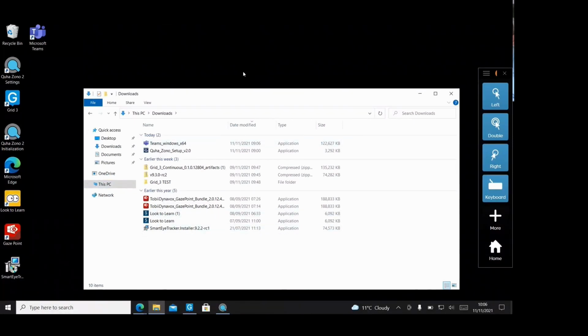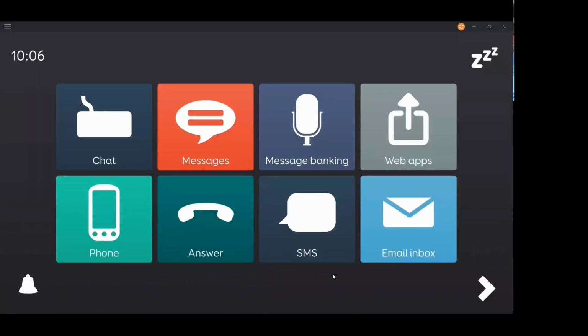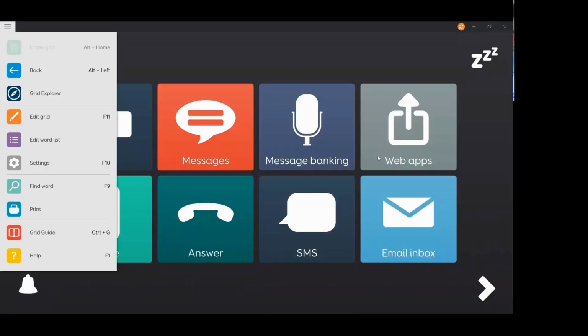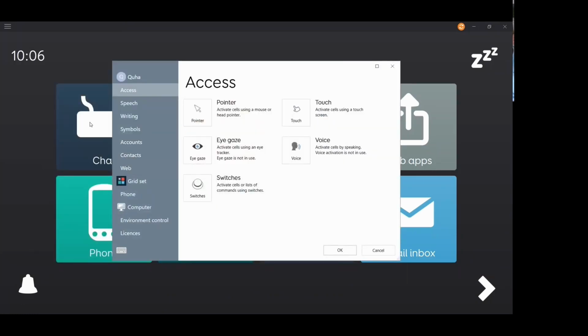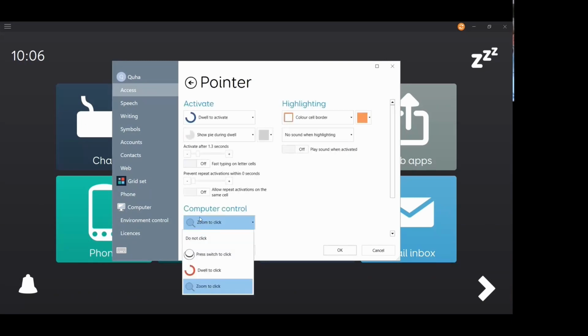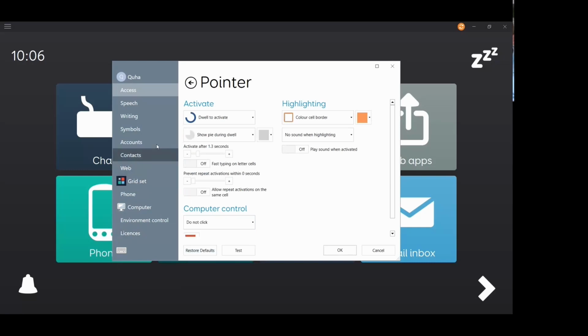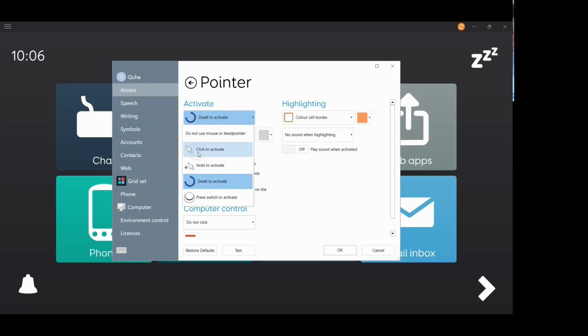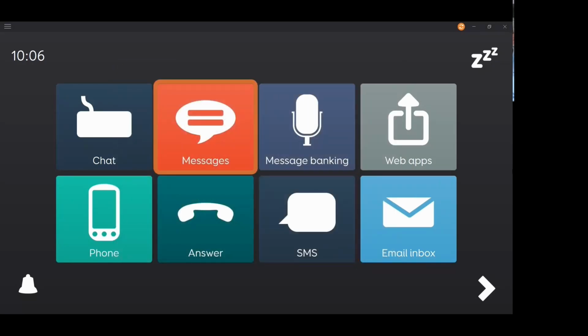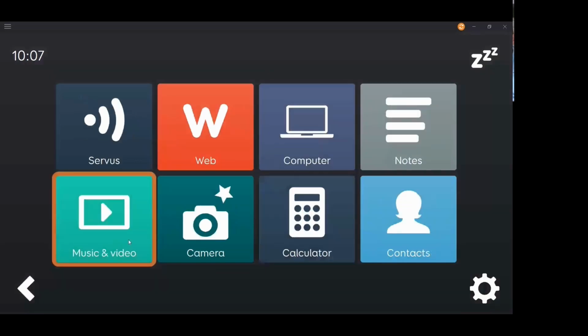But if I come back into home for a moment, if I was using a switch to click, then I could do it as before, where I've just got the switch plugged into my USB receiver. And if I then go to pointer, probably the easiest way to do this would be to do not click even, okay? But if I'm using click to activate, click on OK. So I'm going to do the same thing. I'm now using my switch that I was using earlier, plugged into my USB dongle.